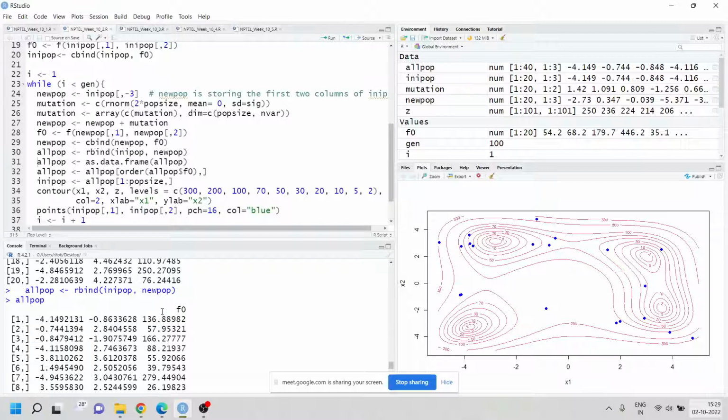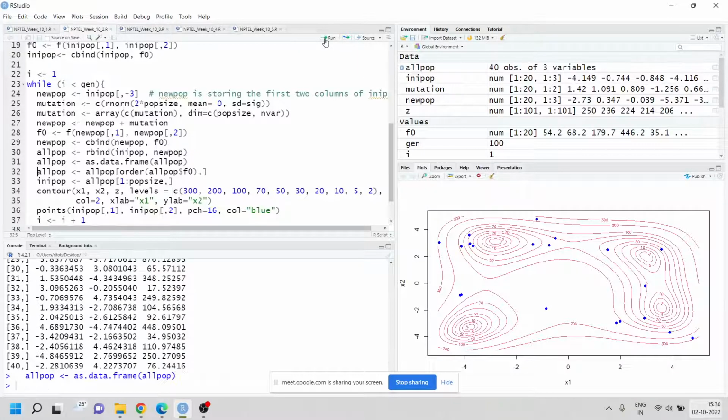So if you can arrange this column and just pick the best ones, picking the lowest 20 of those, you will get your new solution set. We'll do exactly that. First, you need to convert it into a data frame in order to sort it in ascending order, so first I'll convert it into a data frame.